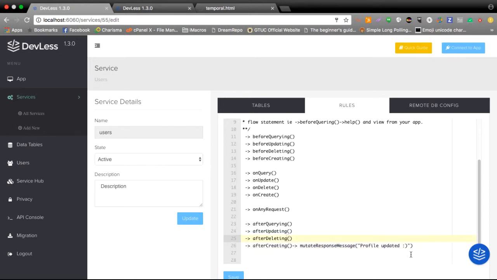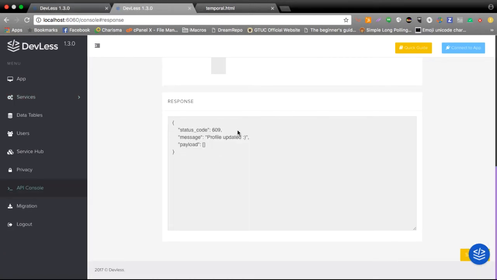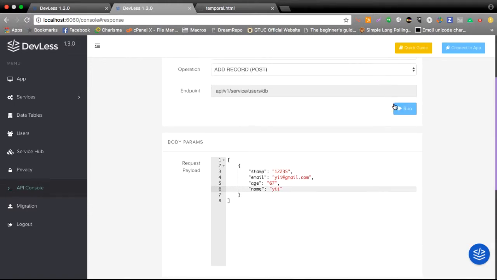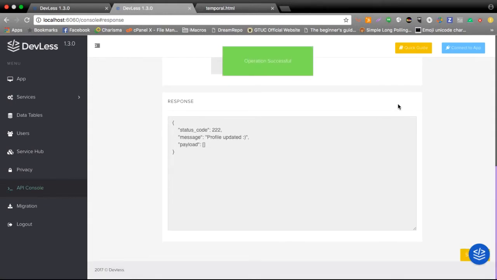And the response message is not the only thing you can change. You can actually change the status code. So I could do mutate status code, and I could change the code to 222, and this should replace the custom 609 message. So I just change this slightly, leave the timestamp as such, do 67, here it should be, and then I'll go ahead and run this. Alright, so now I see my status code has been mutated.